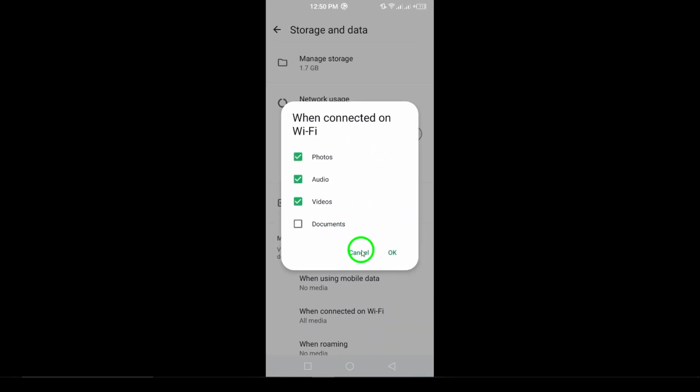This simple change can help you save storage space and avoid unwanted data usage, giving you more control over what you download.